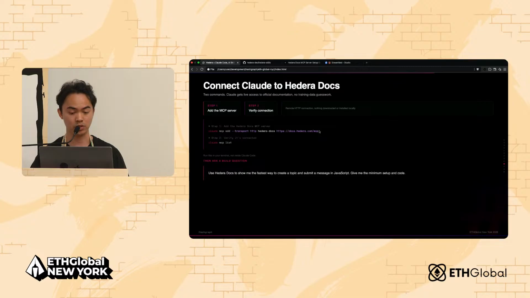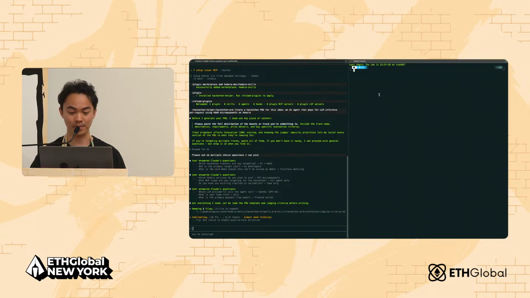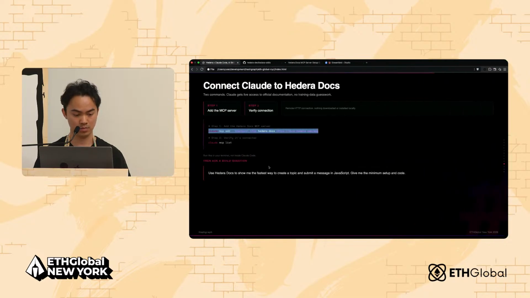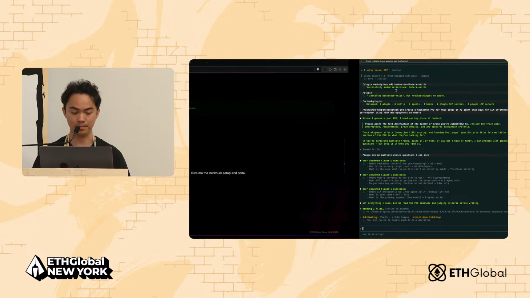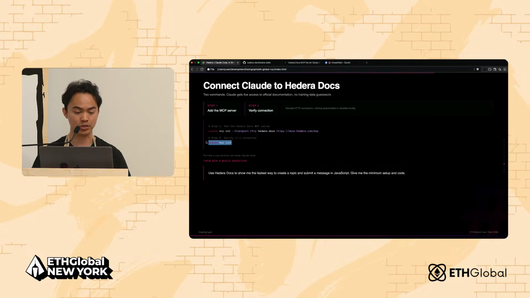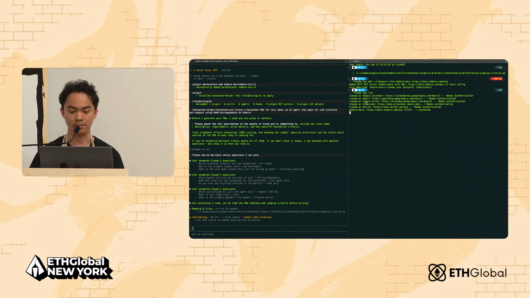How do you do that? Just one command. Over here, it's still working on my PRD. I just opened a new terminal over here and pasted the command. Wait, one second. Let me go back to there. There you go. And just like that, I added the MCP server. Then I can do a quick claude mcp list, and here you can see the Hedera docs.